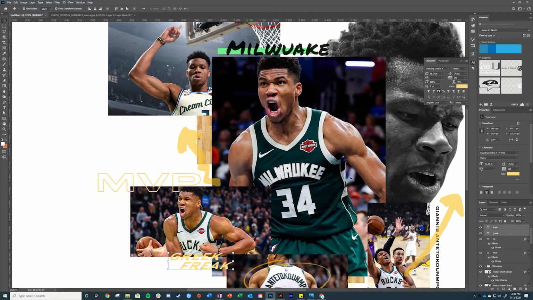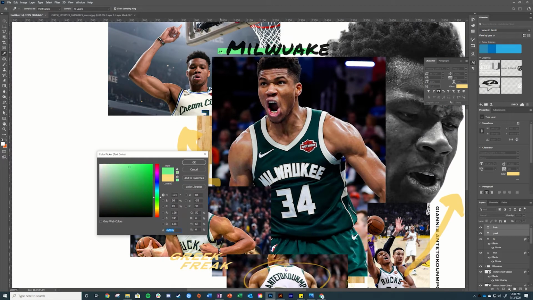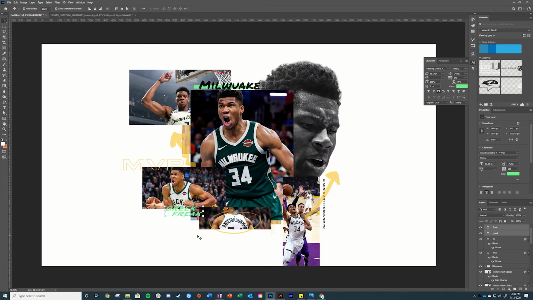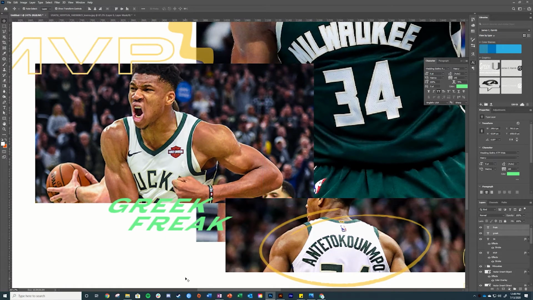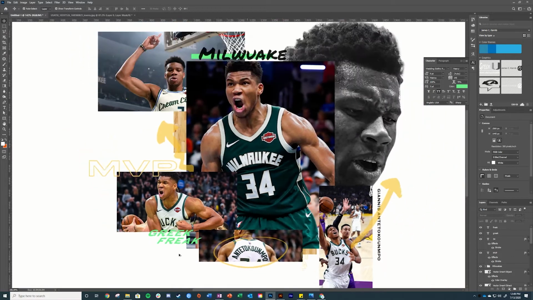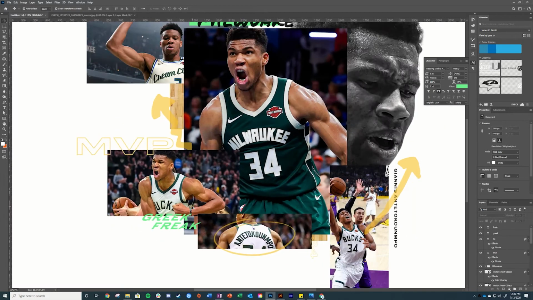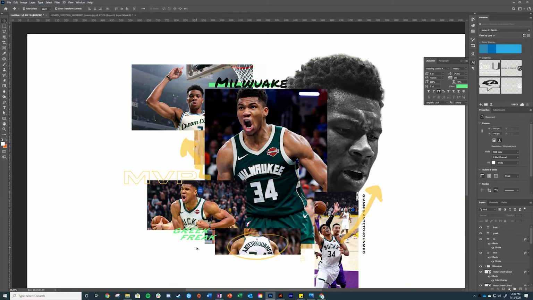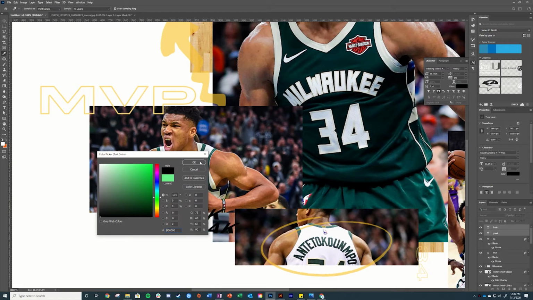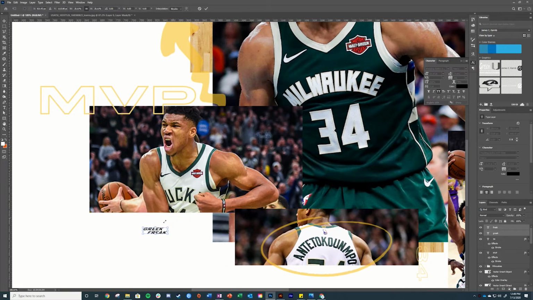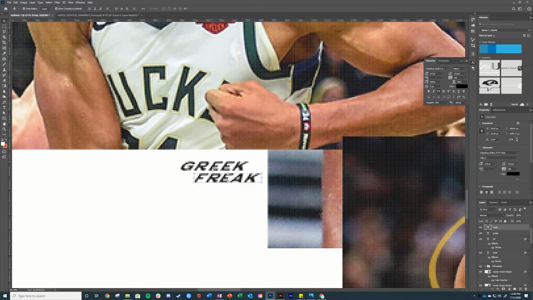Color of the text. Actually, you know what? This one I'm going to make, let's see how it looks with this neon green. I'm going to do it with that neon green instead, just to really add like that, kind of like a shocking contrast. Or, you know what? I'm going to keep it black. I'm going to add as a little text right here. There you go.